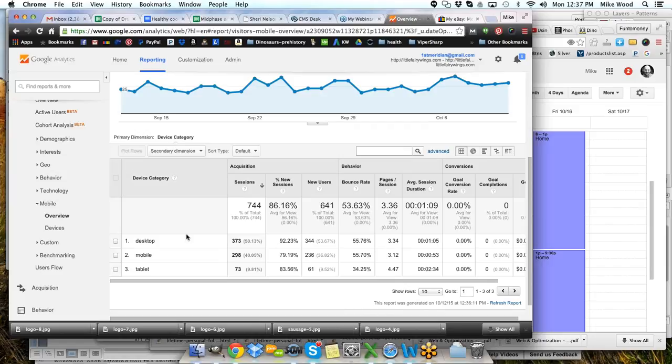With mobile traffic, we've got desktop traffic 373, mobile traffic. Okay, so I actually do have on phones 298 visitors, almost half of what I get is on mobile devices. So that's actually pretty consistent with general stats and what's happening nowadays. People use their phones a lot for shopping.